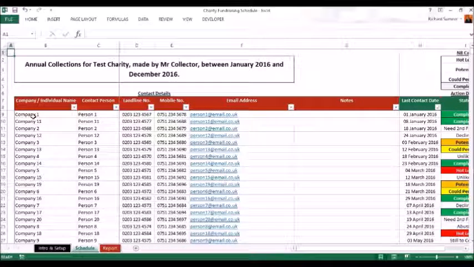So you've got the company, individual name, contact person, landline number, mobile number, email address, and notes. In the notes, you can put in whatever you want. For argument's sake, you can put in, don't call the person on a Wednesday, or person really optimistic, or they need to chat with their dad, or whatever the case might be. So next time you phone them up, you've got some notes reminding you of what you've spoken about. You can put anything in there that you like.